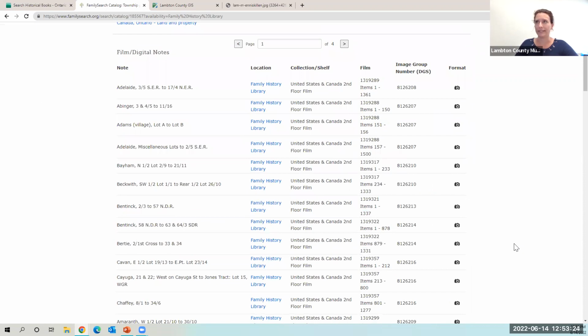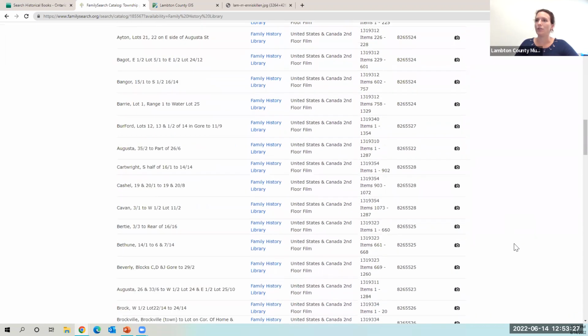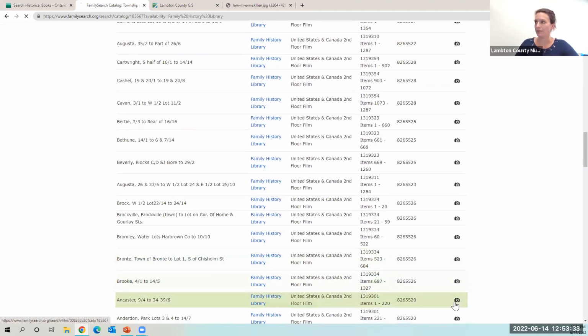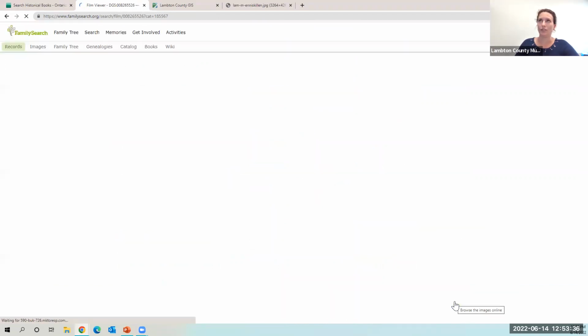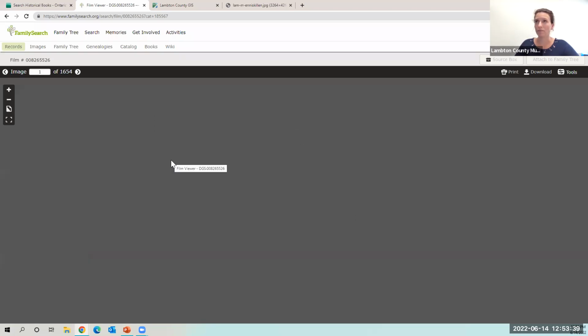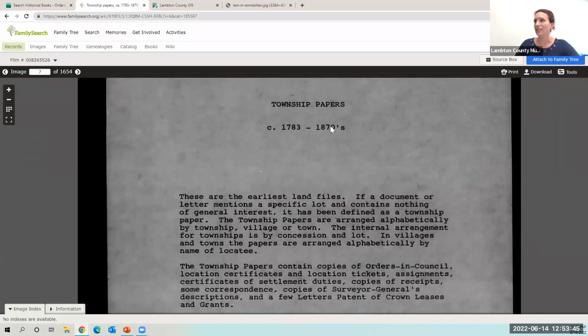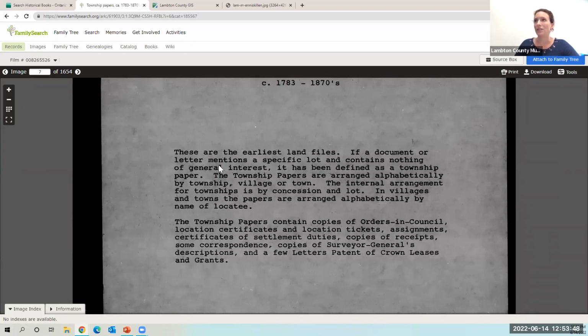What it does is it goes by township. So if we go to Brook Township and hit this little camera button here, it shows you the digital version of the original microfilm. And it tells you what the township papers are: 1783 to the 1870s, the earliest land files. If a document or letter mentions a specific lot and contains nothing of general interest, it is defined as a township paper. So this can include location tickets, assignments, settlement duties, copies of receipts, correspondence, survey general descriptions, et cetera. There are quite a few crown leases.